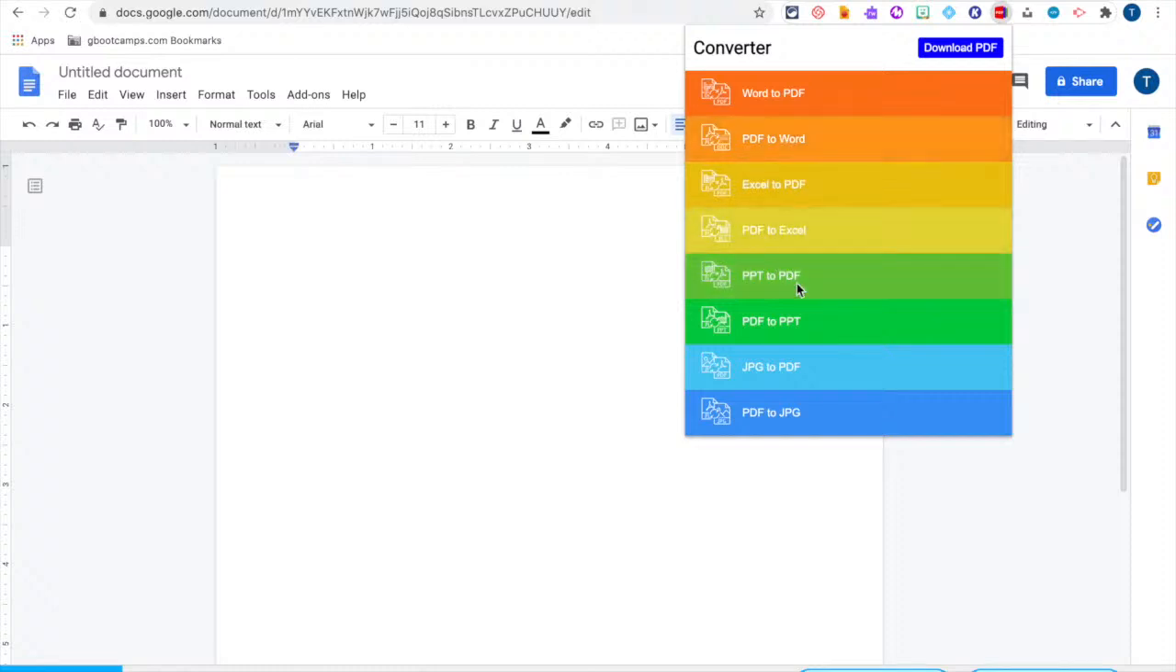PowerPoint to PDF is sometimes a good one, because sometimes we just want to put a PowerPoint into a simple PDF format. We want to put it on Google Classroom or something, where we can do that, and it simply does it. If we're viewing a PDF, we've got the download PDF option there then.